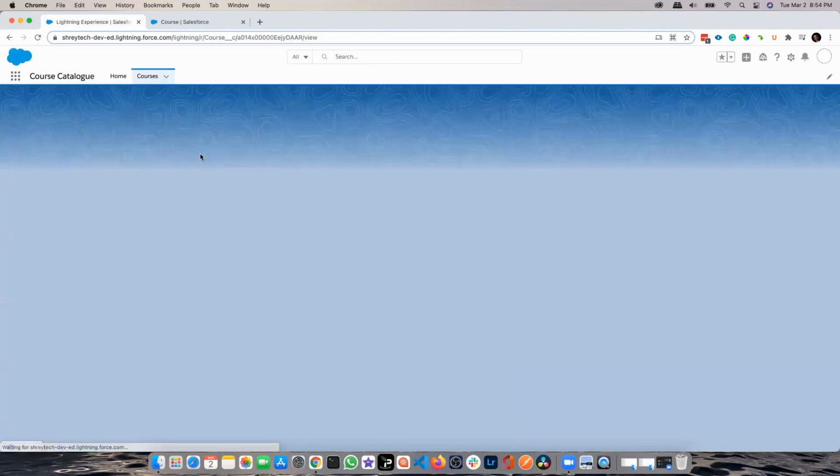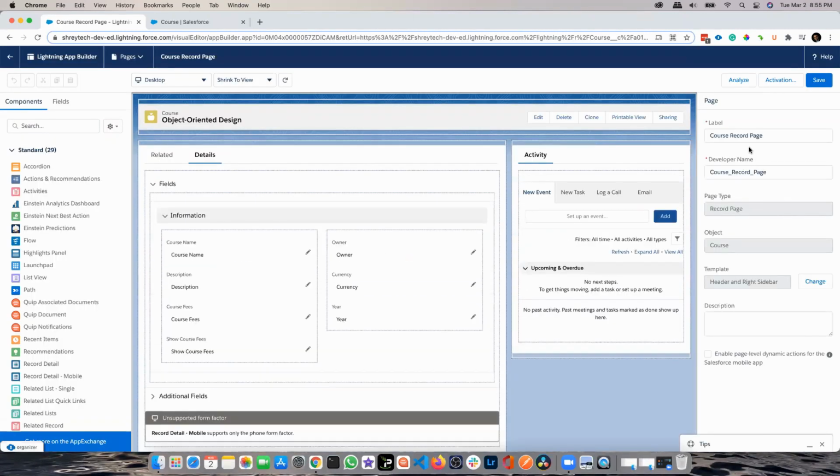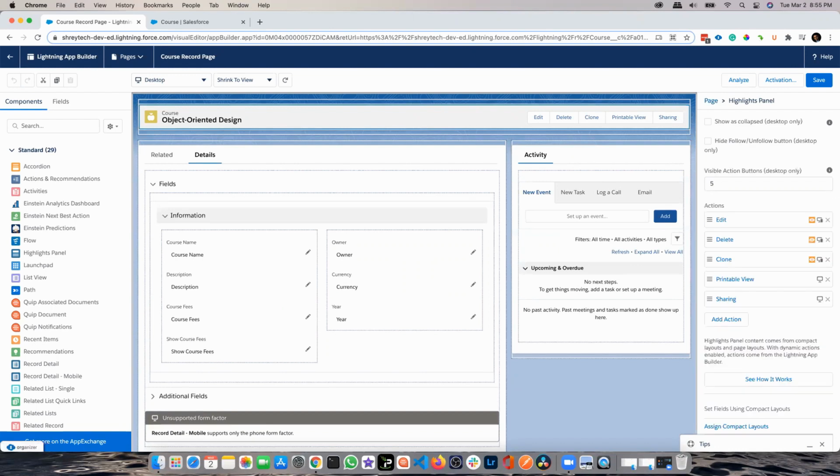Now, a few things that you need to remember. As I said, without the highlight panel, the dynamic action will not work. So if you see your dynamic action is not coming or the upgrade to dynamic action is not coming, the reason is you don't have a highlight panel on your record page. So go ahead and add that to your record page. That's something that you need to do.